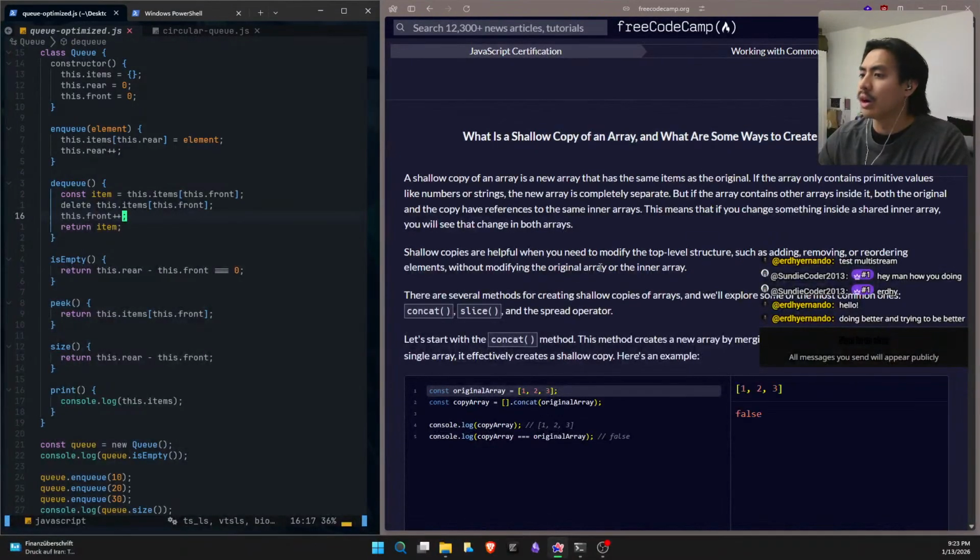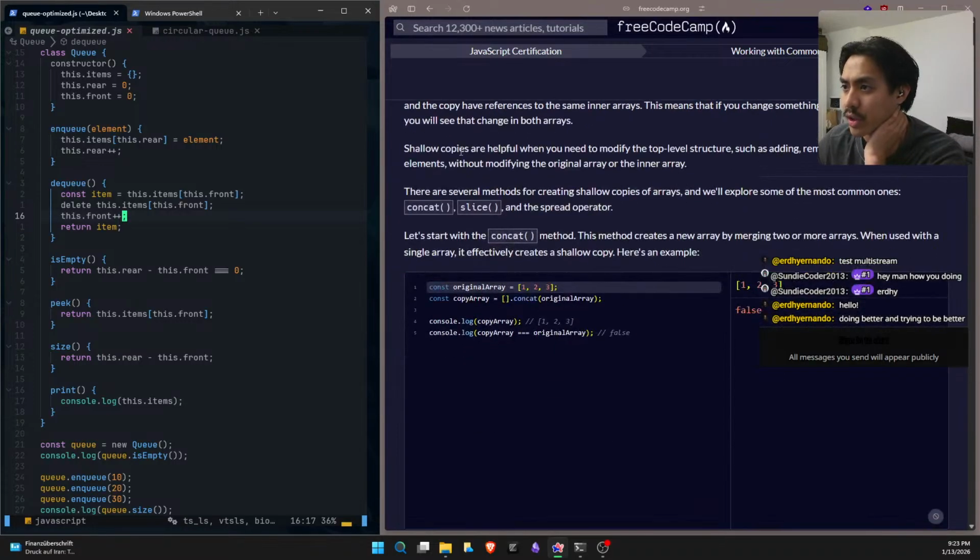Shallow copy. A shallow copy is a new array that has the same items as the original. If the array only contains primitive values like numbers or strings, the new array is completely separate. But if the array contains other arrays inside it, both the original and the copy have references to the same inner arrays. This means that if you change something inside a shared inner array, you will see that change in both arrays. Shallow copies are helpful when you need to modify the top level structure, such as adding, removing, or reordering elements.